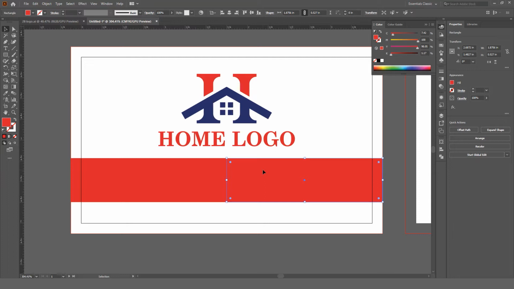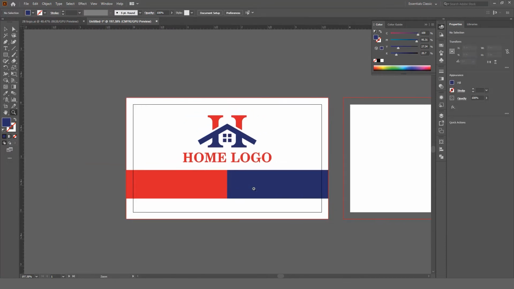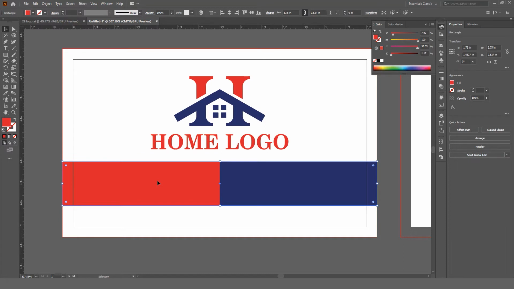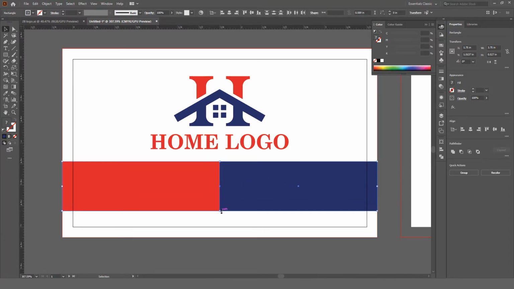For this half we are going to use blue color. Select the eyedropper tool, fill the blue color. Now in this portion we are going to put name, and in this portion we are going to put contact information. You can make it a bit larger.